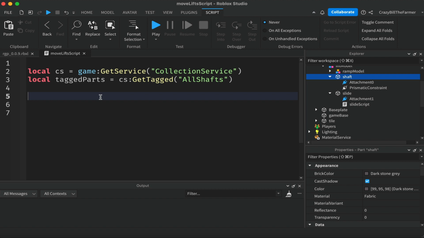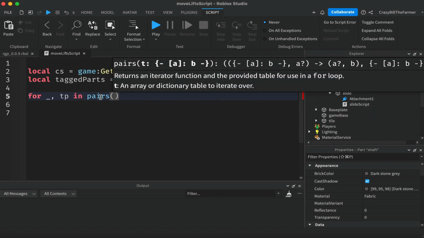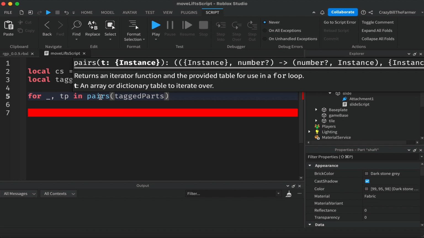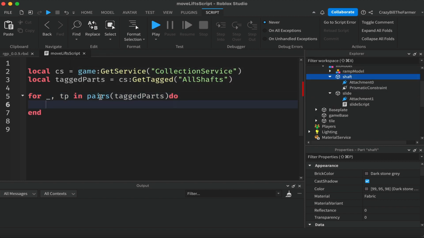So we'll create a special for loop: for underscore, so shift plus minus sign, comma, TP, and that will represent each shaft part, in pairs, tagged parts, and then do. And now we can write our script as we normally would in here.